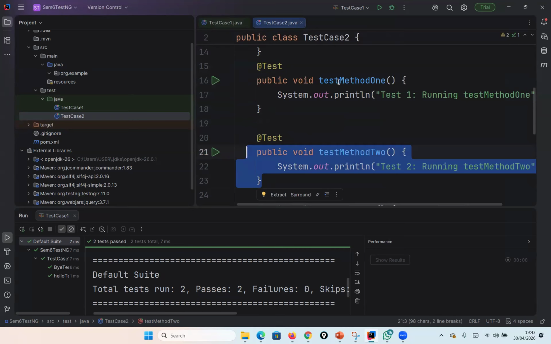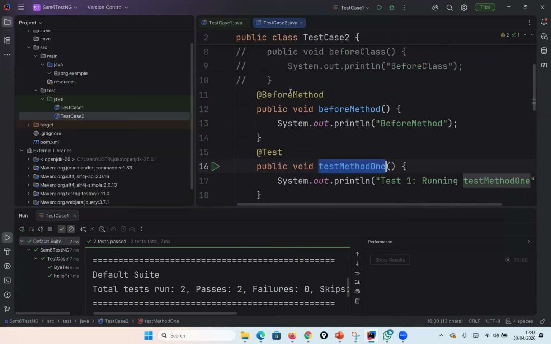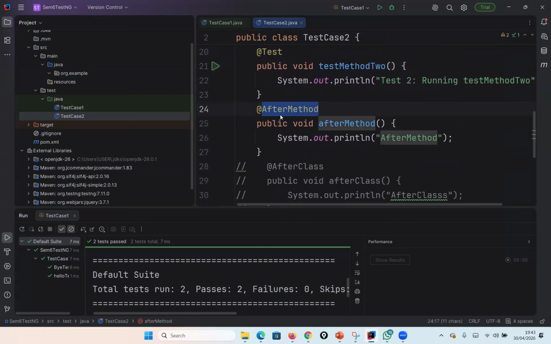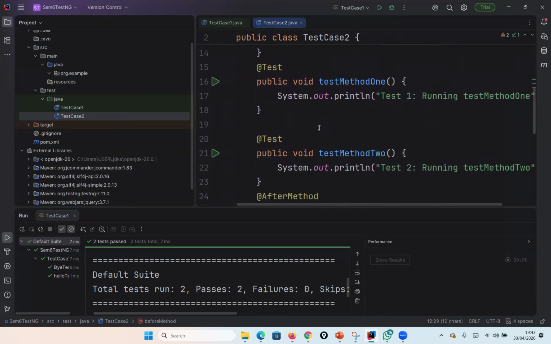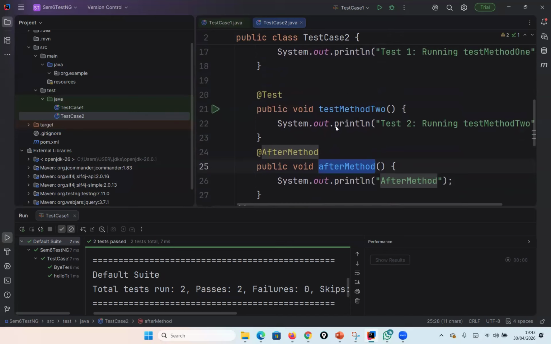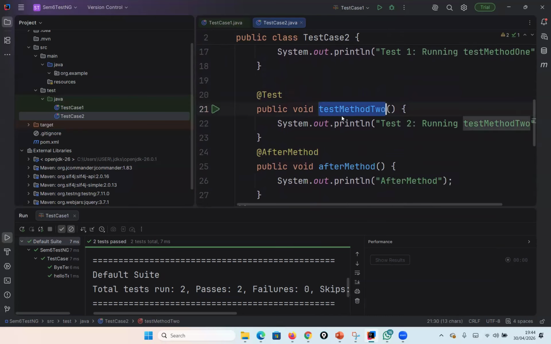But remember, whenever a test method is run, if there's a method with before method, it will be run. And then only the test method runs. Then if there's a method with the after method annotation, that will be run. So therefore the sequence will be: before method will be run, then my test method one will be run, then after method will be run. Then it tries to execute test method two, but again the before method will be run, then test method two will be run, and then again after method will be run. So therefore before method will be run twice, after method will run twice.